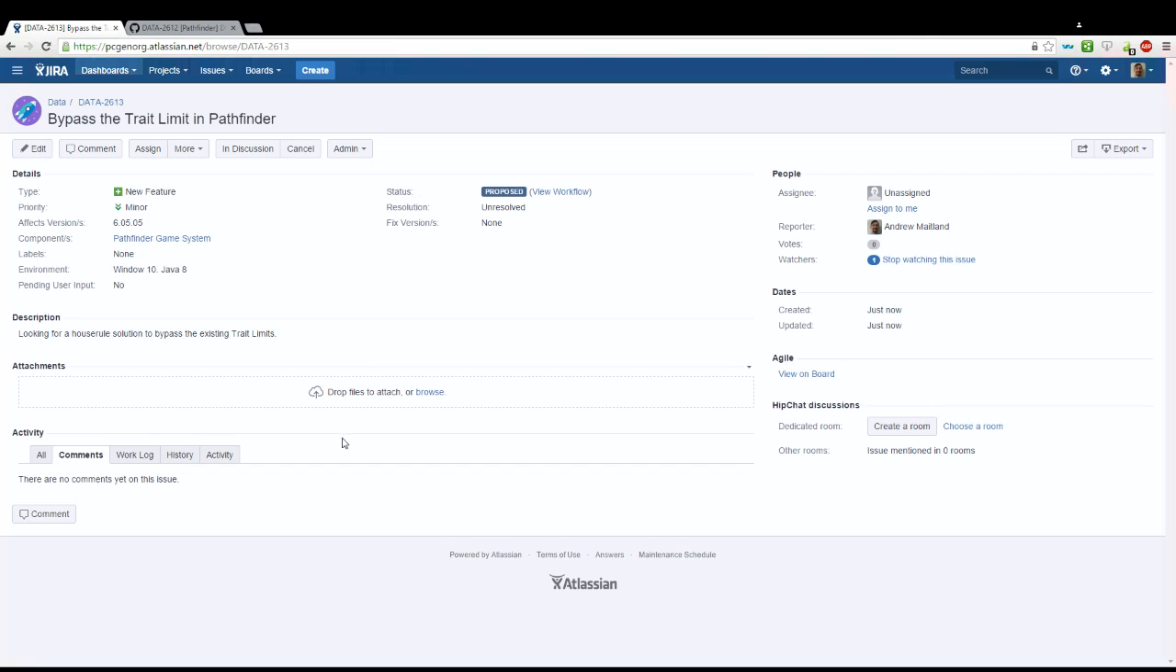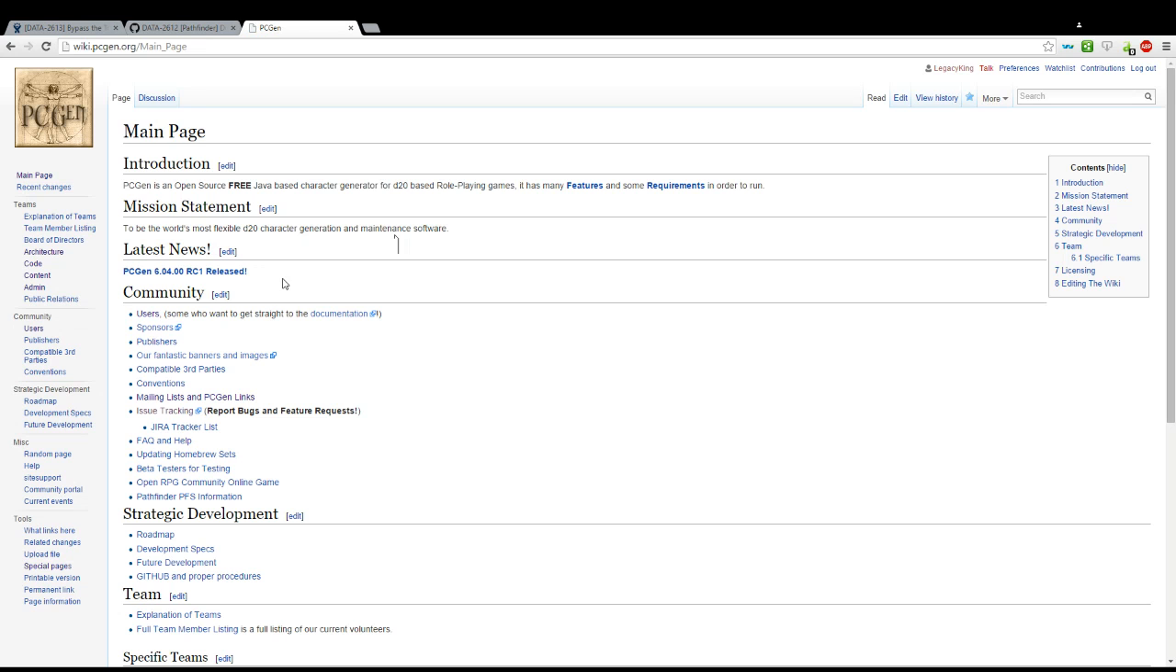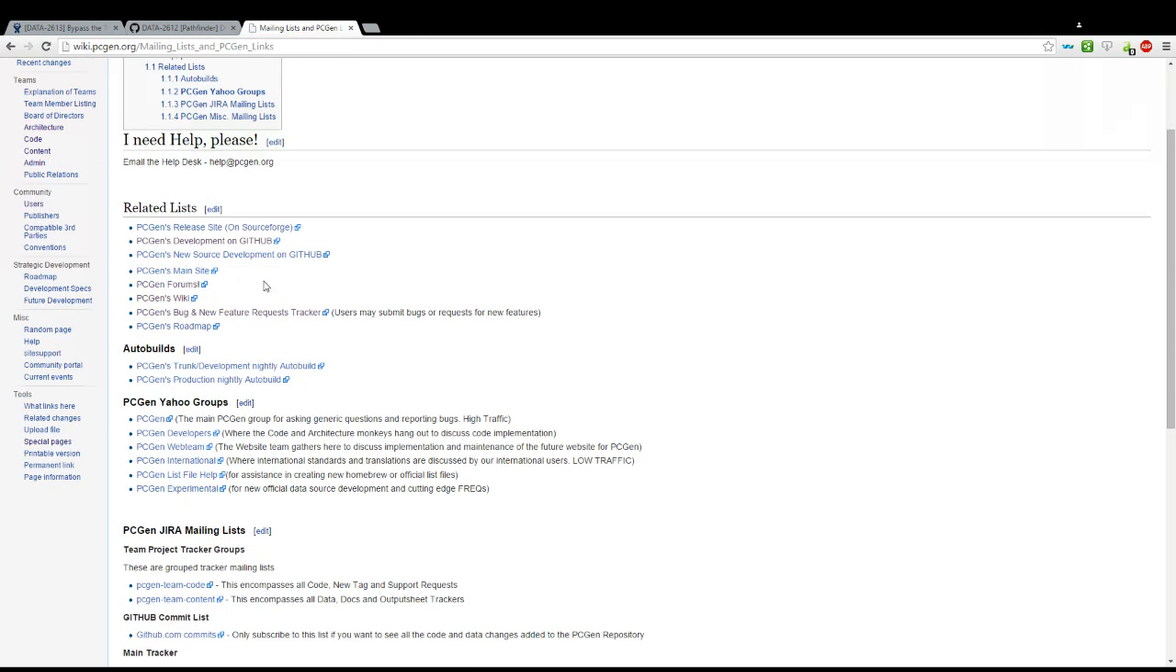Boom. Within a few minutes, an email is sent out to all the people that are watching these trackers. And the trackers are actually, you can go over to our wiki page, and we actually list out every single mailing list that we maintain. So you can go over here to the mailing list and PCGen links. It's our release site, development on GitHub, the new source development on GitHub, our main website, the forums, the wiki here. Of course, if you don't know how to get to our wiki from our own wiki, that might be a problem.